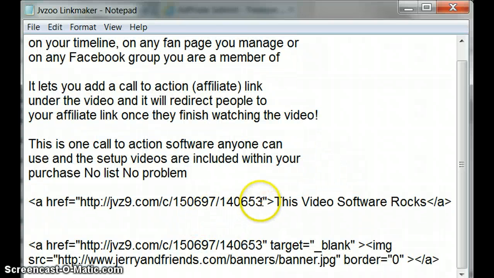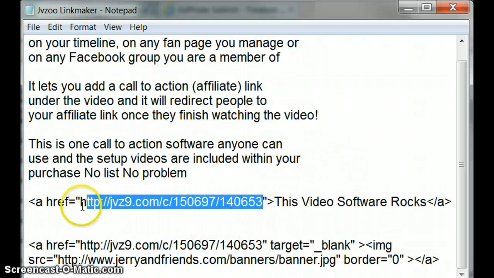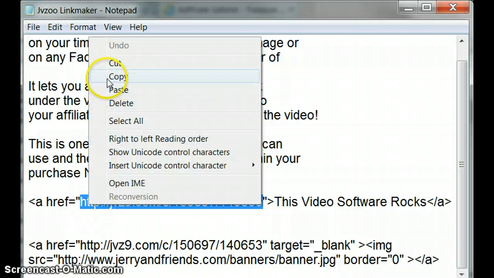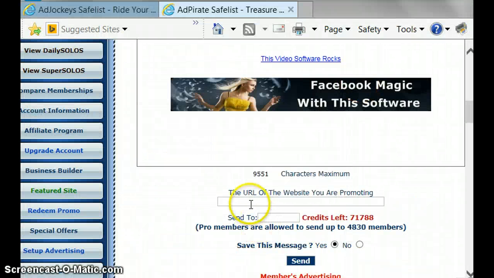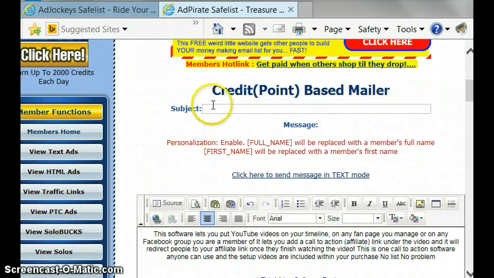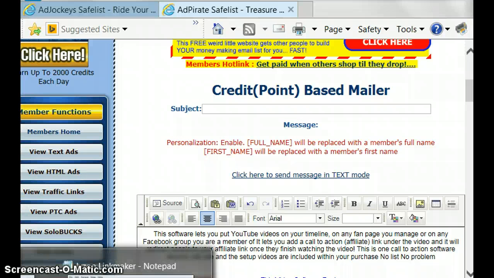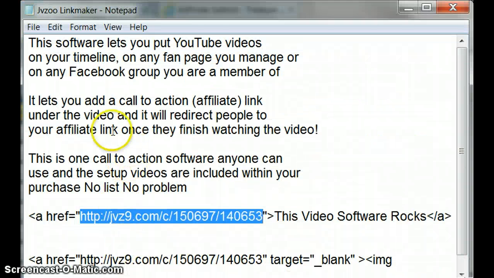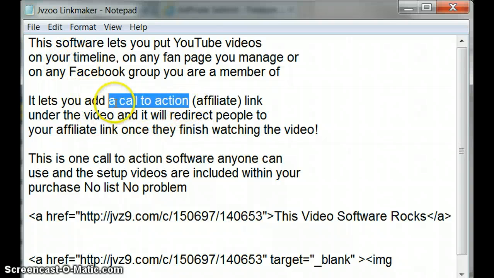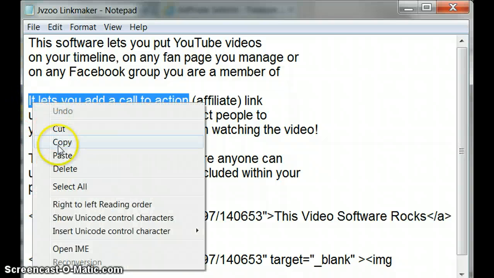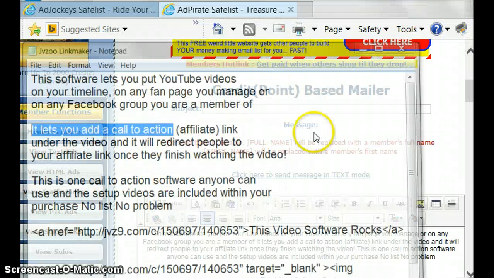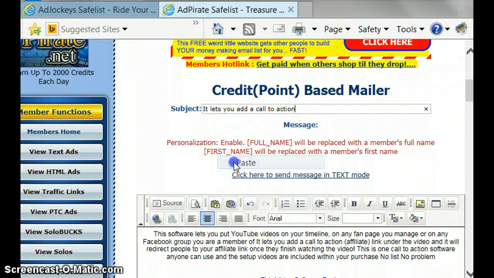Click off of this. This is my affiliate link. Copy that, and I'm going to put it right there. Don't forget to put your subject line in. Oh, let's go with something different on this one. How about we just use, let's just put this in there for a subject line real quick. Copy, and we'll paste that right in there. There, got my subject line.